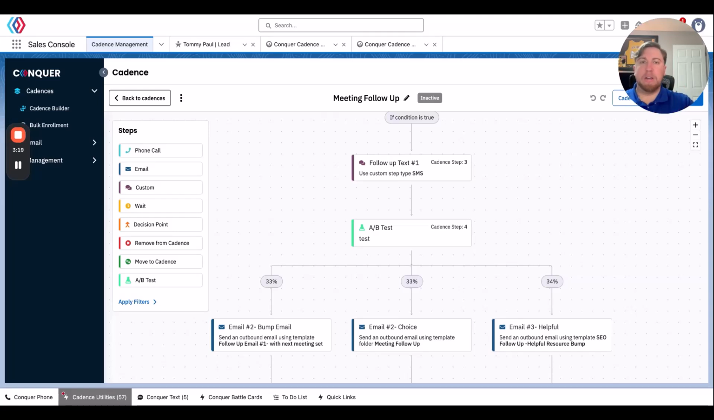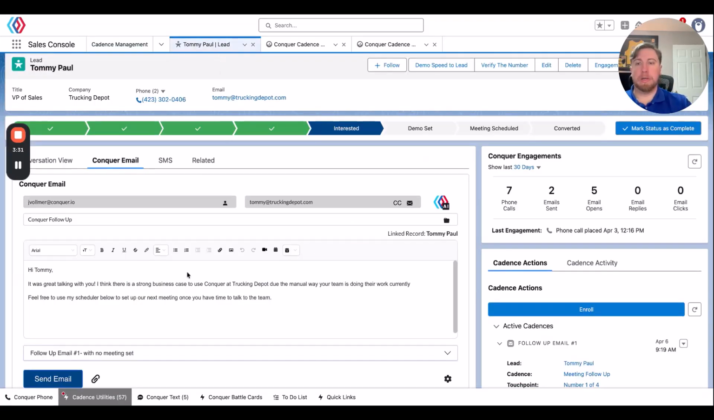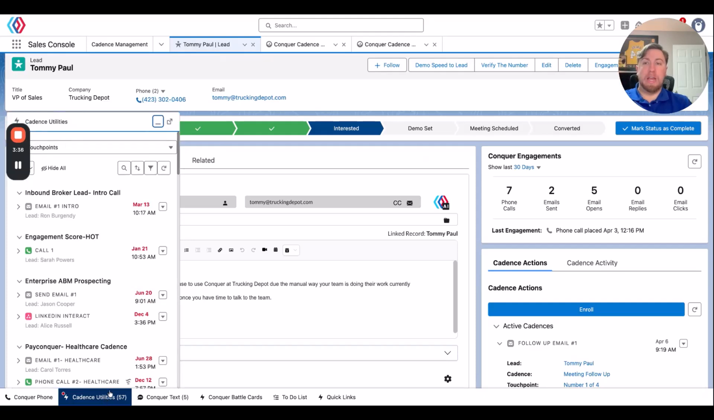So from an admin's perspective, they're able to stay completely inside of Salesforce. So are the managers building these, checking the messaging. Let's go over to what it looks like as a rep staying completely in Salesforce and how I prioritize my day. So the first thing is I'm going to go to my Cadence utilities down here on the bottom left. This is my to-do list.